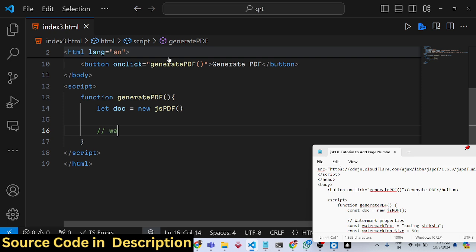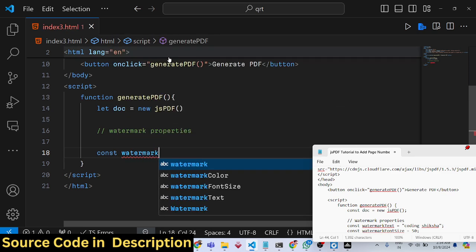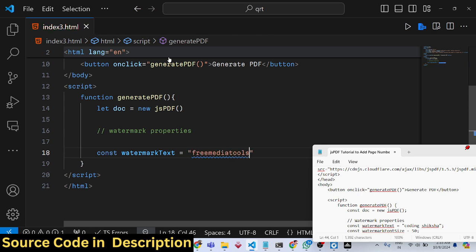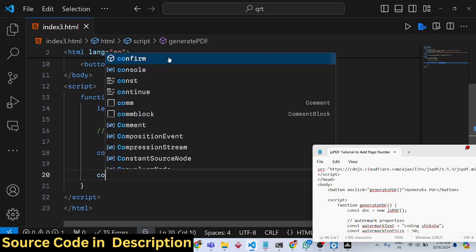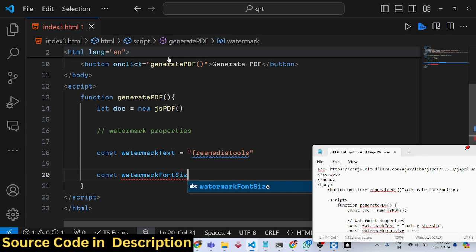Now we need to set some properties about the watermark, such as the text color and the rotation angle. So first of all, set whatever watermark text that you want. I will set, let's suppose, freemediatools.com. This is my channel name. And then we set the watermark font size. Let me set it to 50.